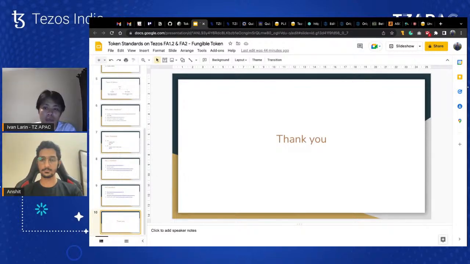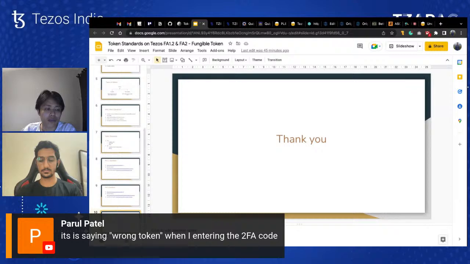Yeah, we have a couple of questions from the chat. The first one is, it's saying wrong token when entering the FA2 code. I'm not sure what the problem is. Sorry, I didn't understand. Okay, I'm browsing the questions now. So someone asked that it is saying wrong token when entering the FA2 code.